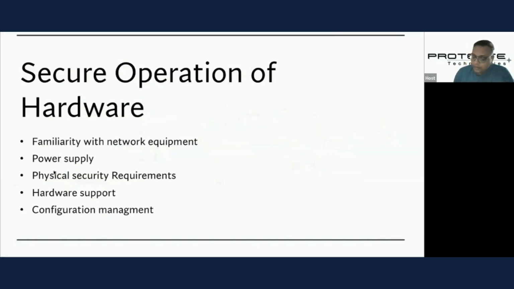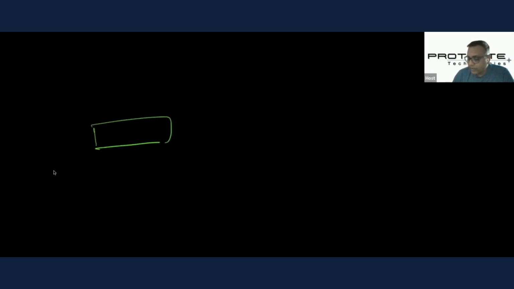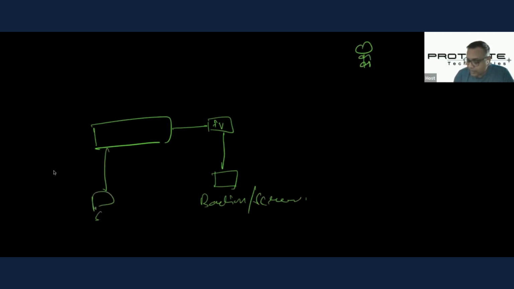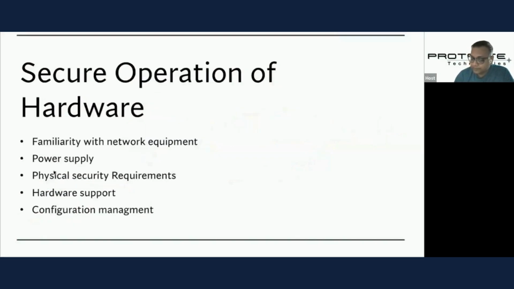Then you have something called a screened host. A screened host is on your network, before you put a firewall. You have a bastion or a screened host. Basically, if you are an external entity who wants connectivity to an internal server, you first authenticate yourself to the bastion host, then the bastion host lets you connect to your internal resource. So basically it's a screened host. It screens who is trying to connect to the main server. That's called a bastion server.